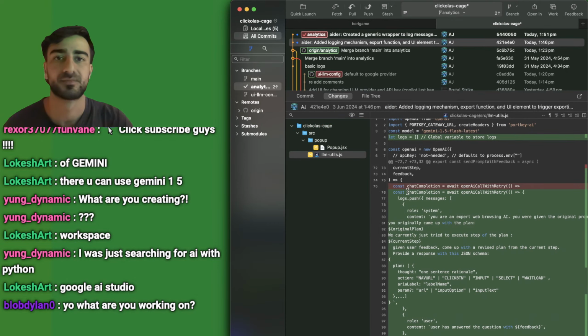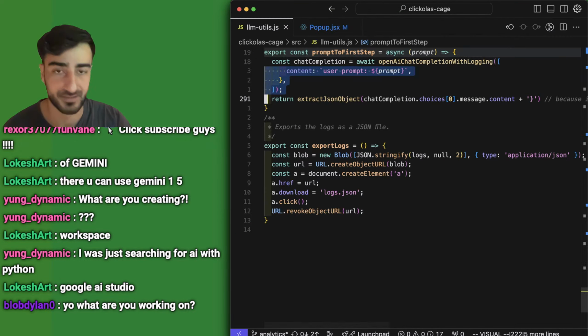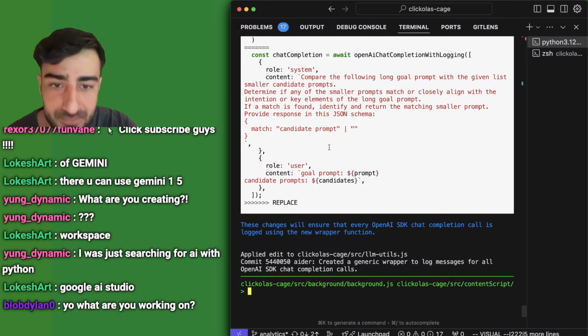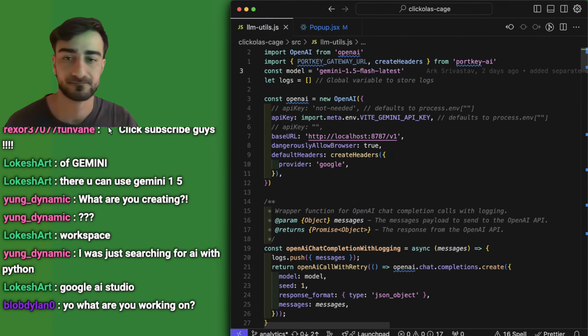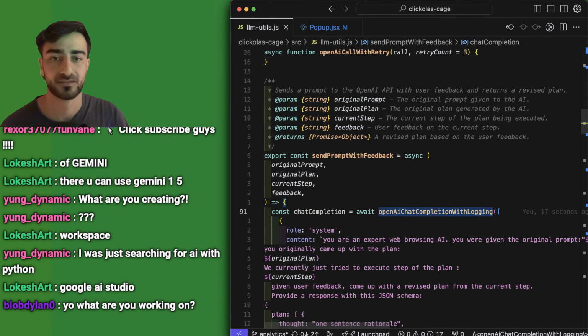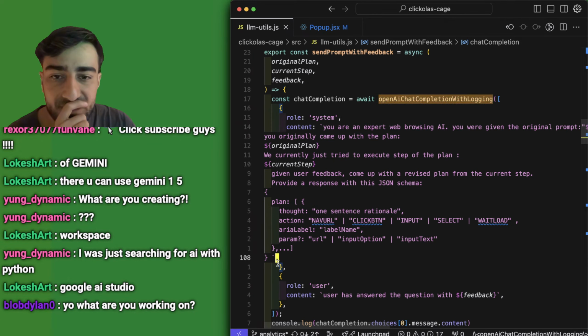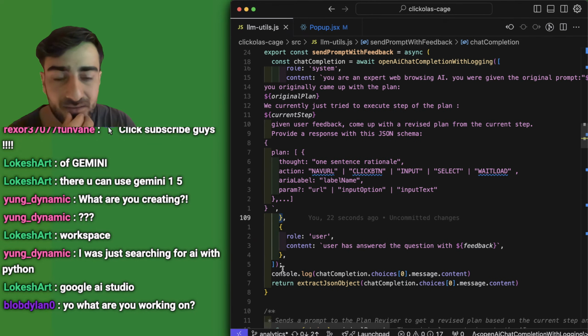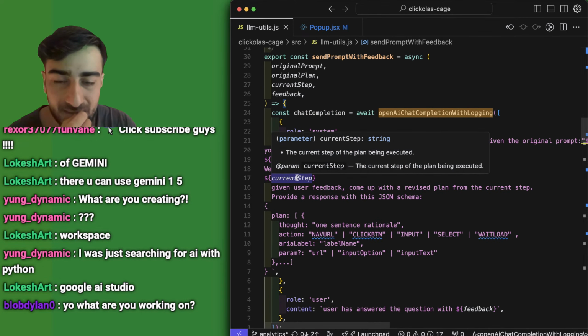Cool. Let's apply the changes. Let's have a look at the changes. It's only changed one file, right? Yes, LLM utils. Here we go. Completions with logging. These are the messages, and then okay, that actually makes it a lot simpler.